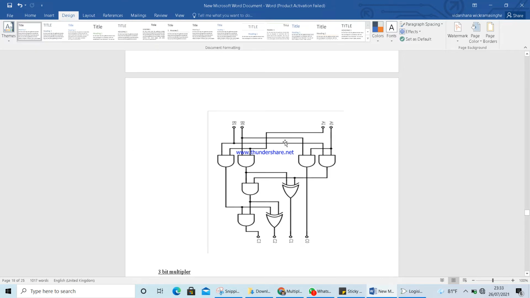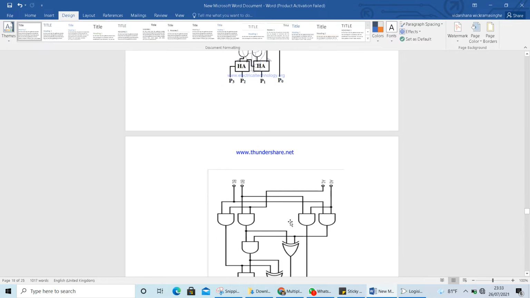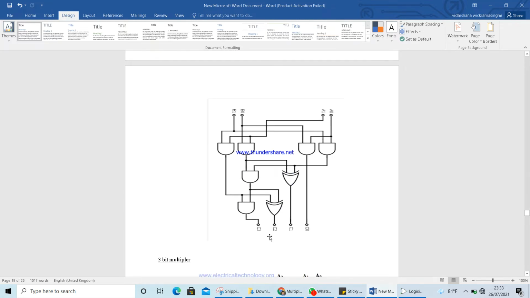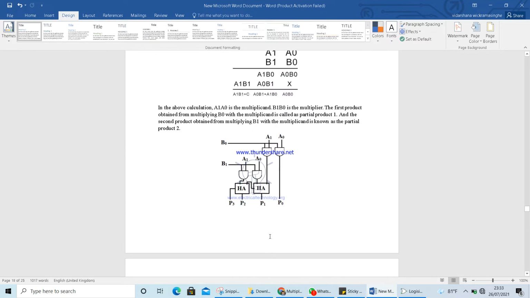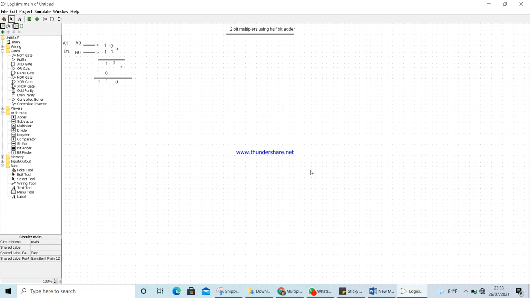There are four AND gates. So the items which are inside this half adder have been extracted and drawn as the logic gates here, right? So let me simulate this using an example in my Logisim. This is my Logisim interface. Let me show you.